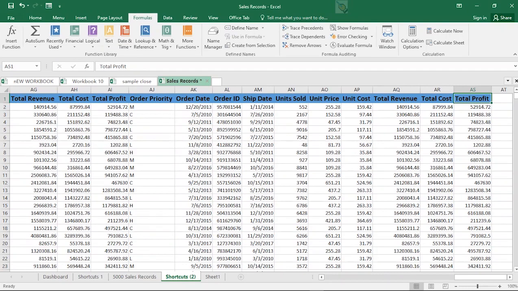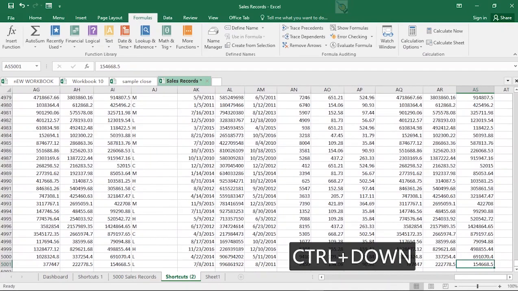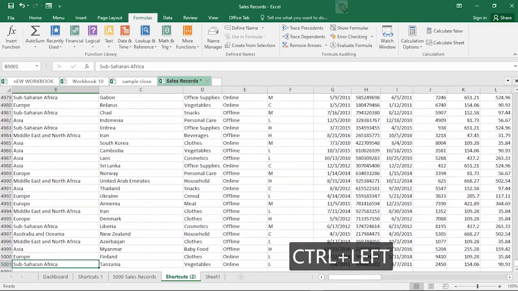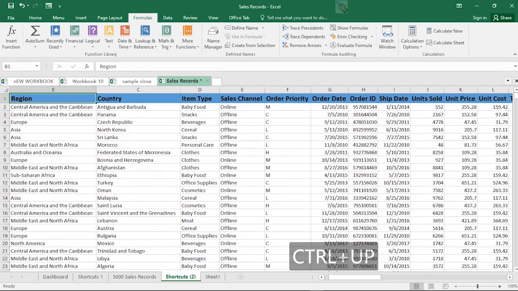Now, when you hold down Ctrl and press the down arrow key, it's going to move you to the last row of the last column of that particular table you're working with. If you press down Ctrl and the left arrow key at that instance, it's going to move you to the first column of the last row of that particular table. Is that not super awesome? Pressing down Ctrl and your up arrow key is going to move you to the first column of the first row of that particular table you're working with.